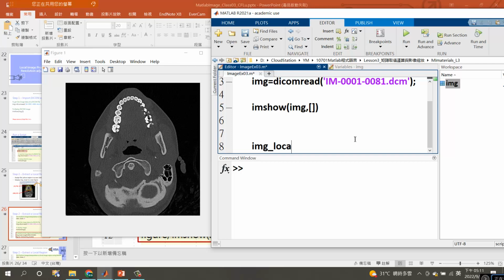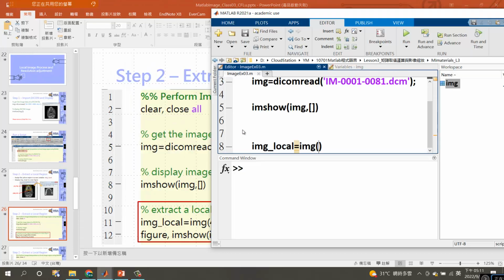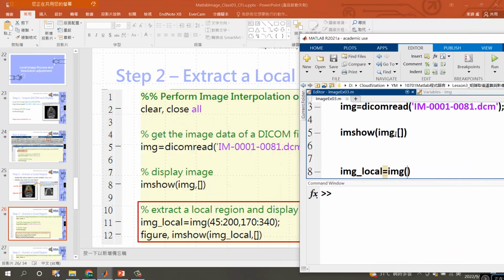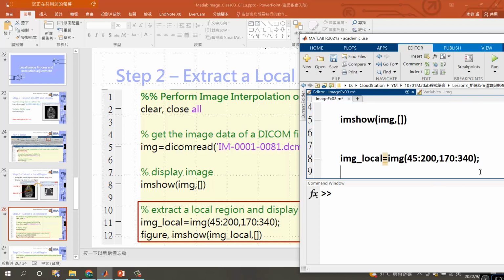I can have my imaging local right here. I just want to know the number. So 45 to 200 for row, 170 to 340 for columns, right? And then this is very important. Just take a look right here.